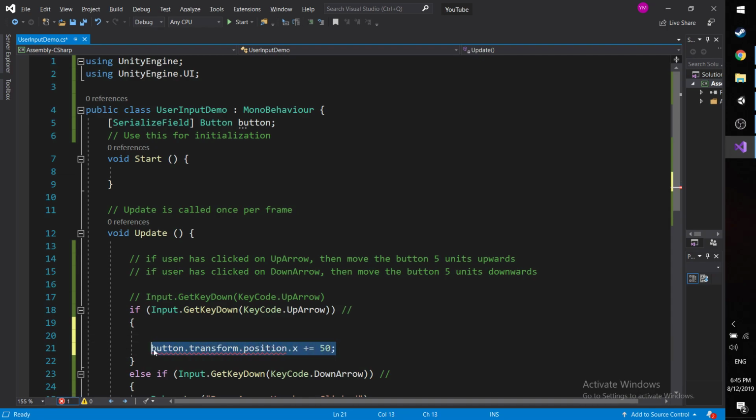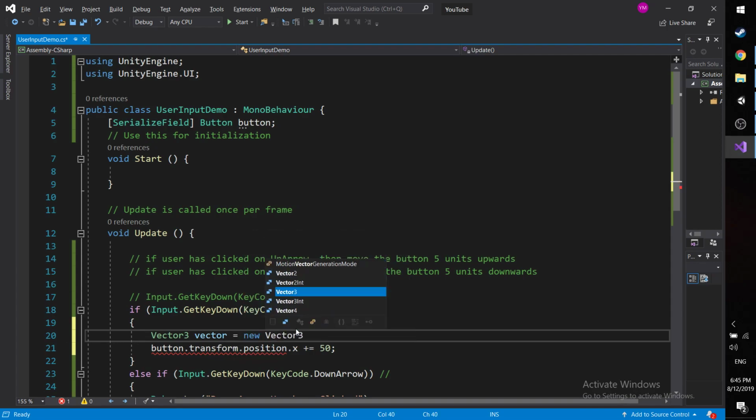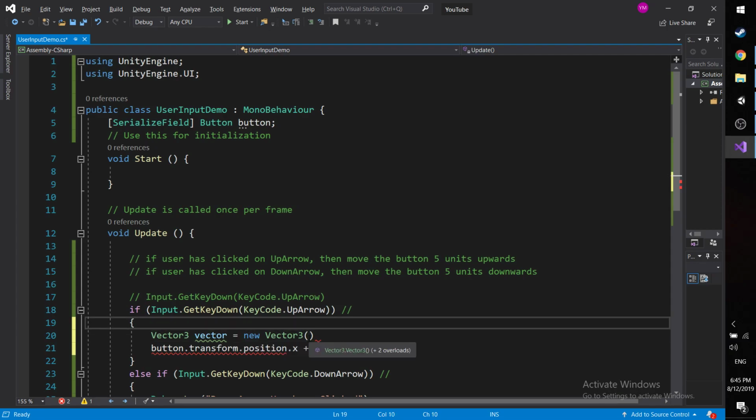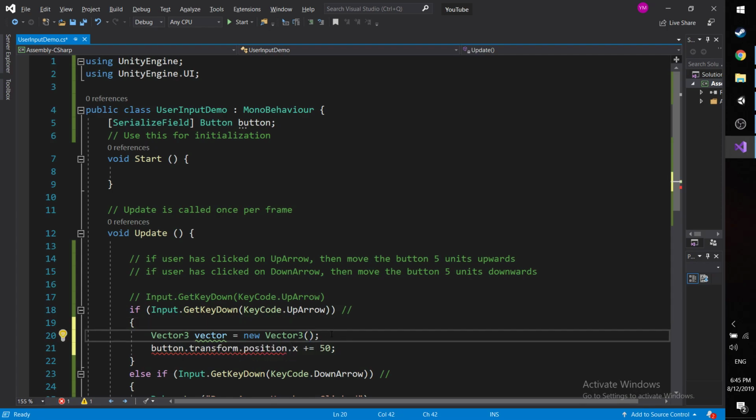So the way that we will do this is we'll create a Vector3 class, and let's just call it a vector. We'll say new Vector3. It's not going to show me the parameters, but it takes an X and a Y value. We want to be changing the Y value, so we won't be changing the X value. So this will be 0. However, we want to be changing the Y value, and let's say we want to change it by 20.